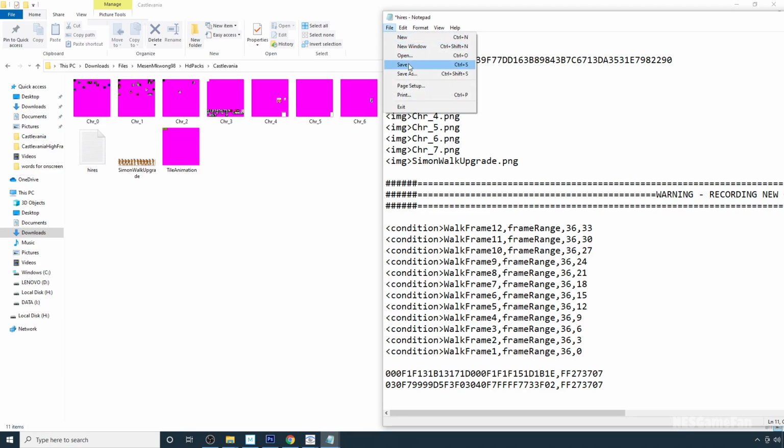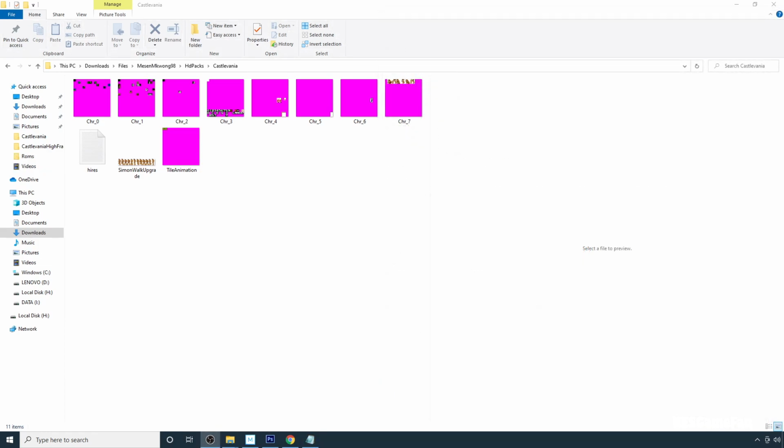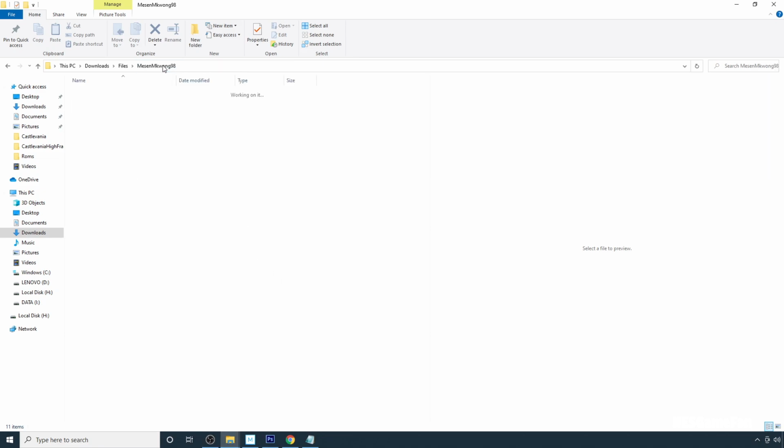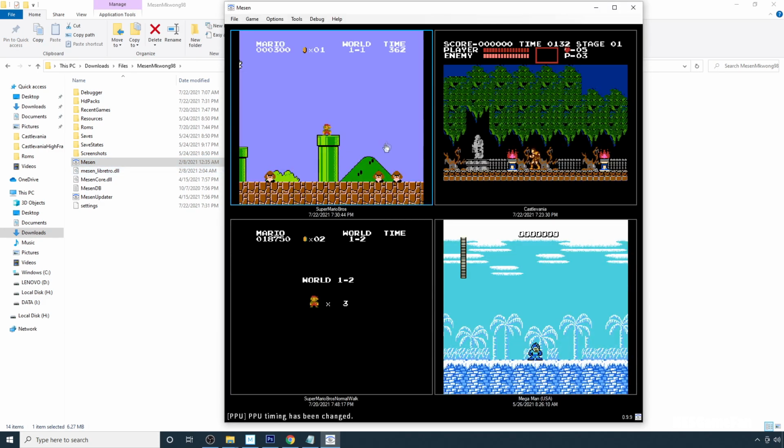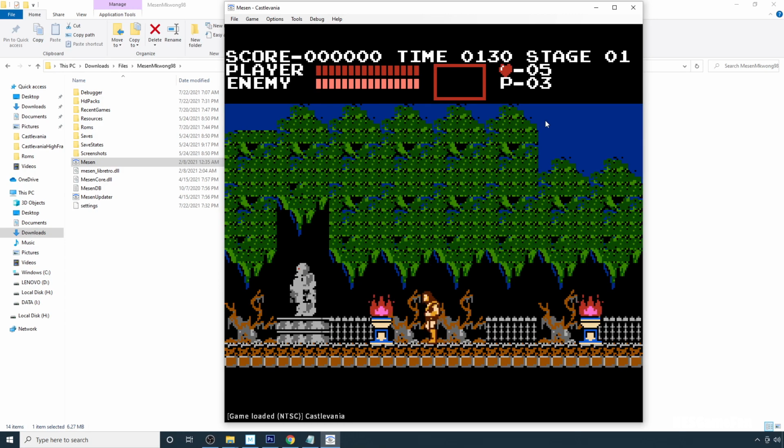And then hit File Save. So now that we've done that, let's go back into Mesen and see how it looks. So we'll go right back here, open up Mesen, and click on the screen. All right, and the frames are inserted.